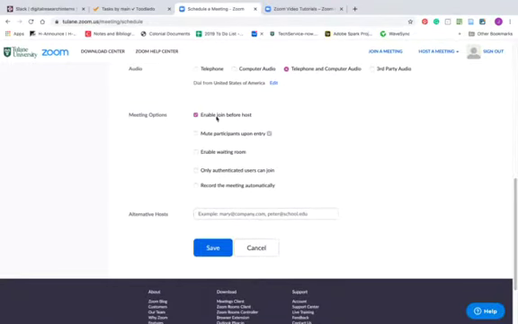You also have the option to enable join before host, and what this means is that your participants can get into the meeting space before you have joined. If you disable this, then it means that they have to wait until you log in and that you enter your meeting space before anyone else can.